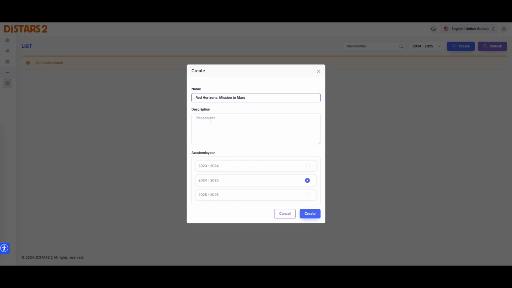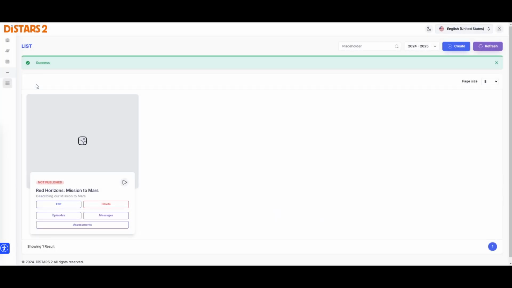You must also select an academic year for the story, with the current academic year automatically selected by default. After entering these details, click Create to store your new story. A newly created story starts in unpublished mode, and once finished, it can be sent for review to be published.